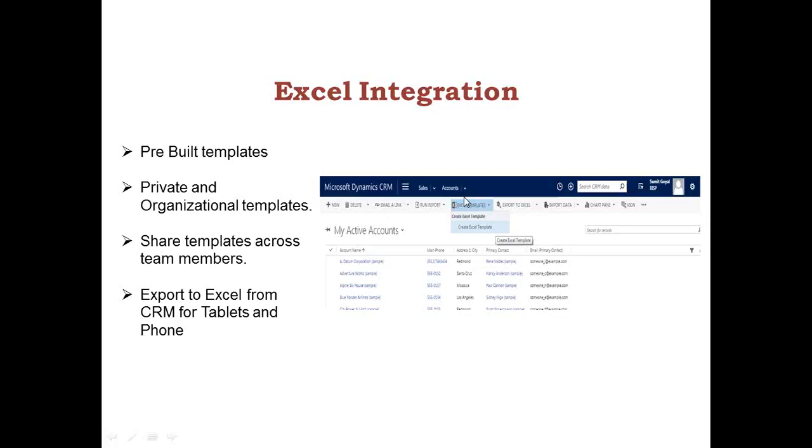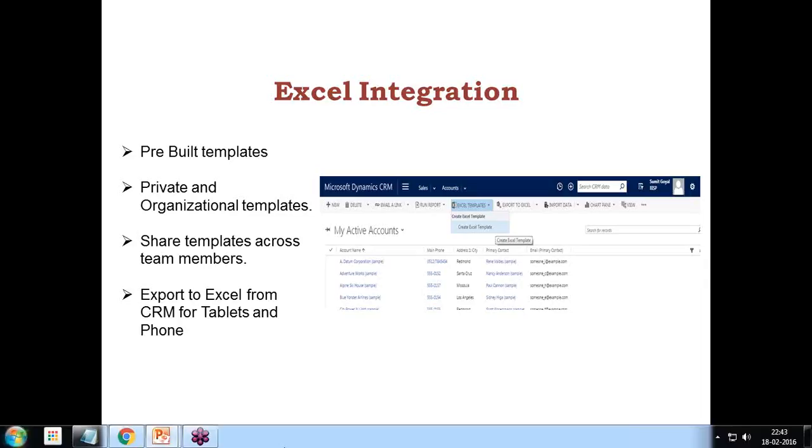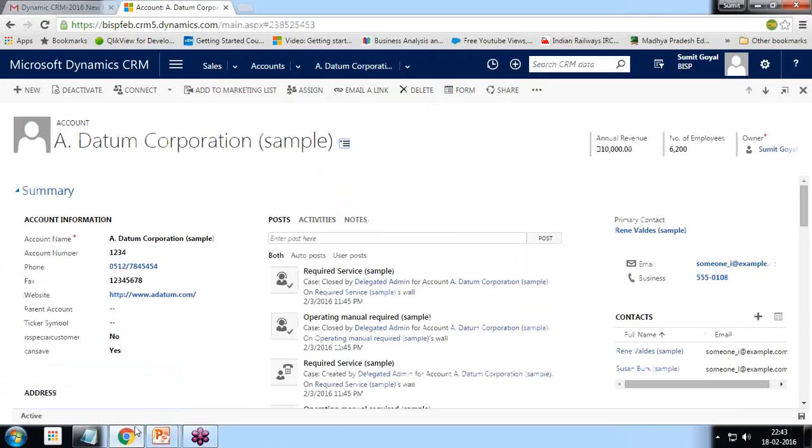Design new templates, and we can share the templates across the team members of our organization, of our company. This feature we will be getting from our CRM. In our CRM we have Excel templates, and when we click on this Excel templates, we'll get the option to download the template. We can create an Excel template, or if I click on this, we have an option to create an Excel template. So let's have a look at this template so that we can get a clear idea.